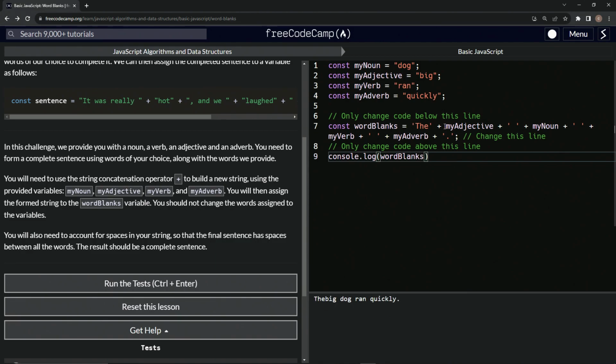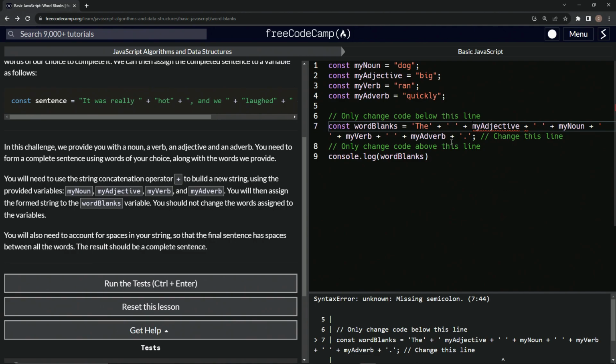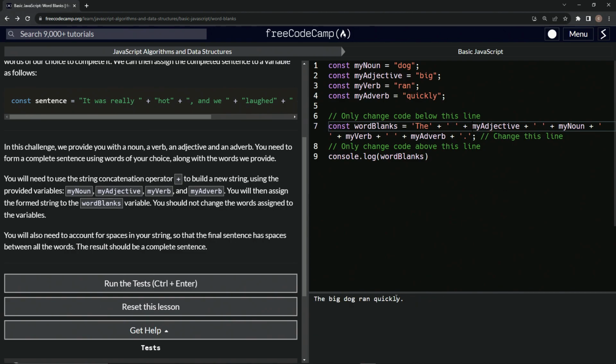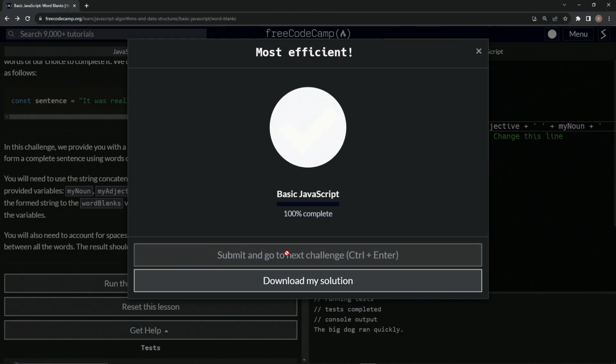Let's add one more space right here. Let's just say this, right? Nope, you can't do that. We already, all right, whatever. You know what we can do. All right, so let's do that. And let's add a plus like that. And now, the big dog ran quickly. Run the test, looks good, and submit it.